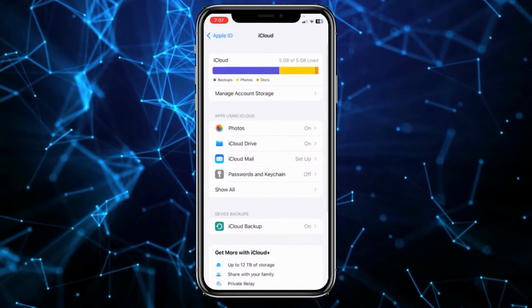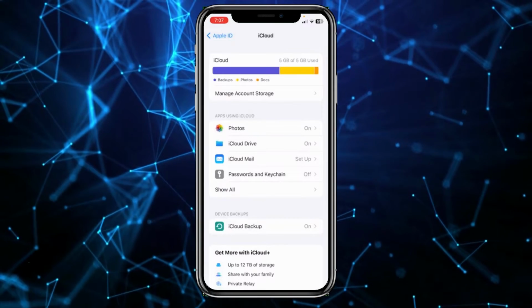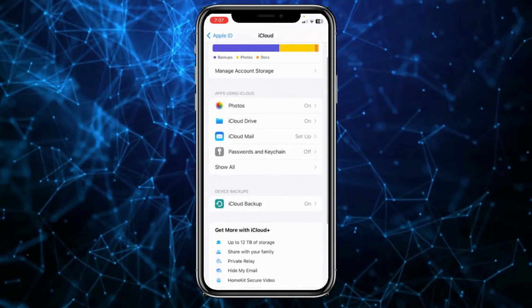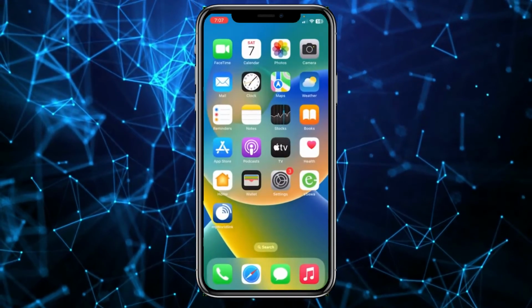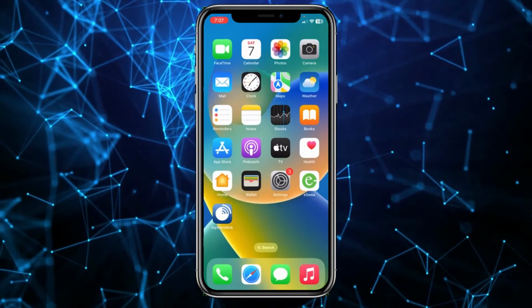If you have tons of photos, then buying the premium version of iCloud is required. Because if you pay for iCloud, you can get up to 12 terabytes of storage, alright. So if you want that, you need to do that.